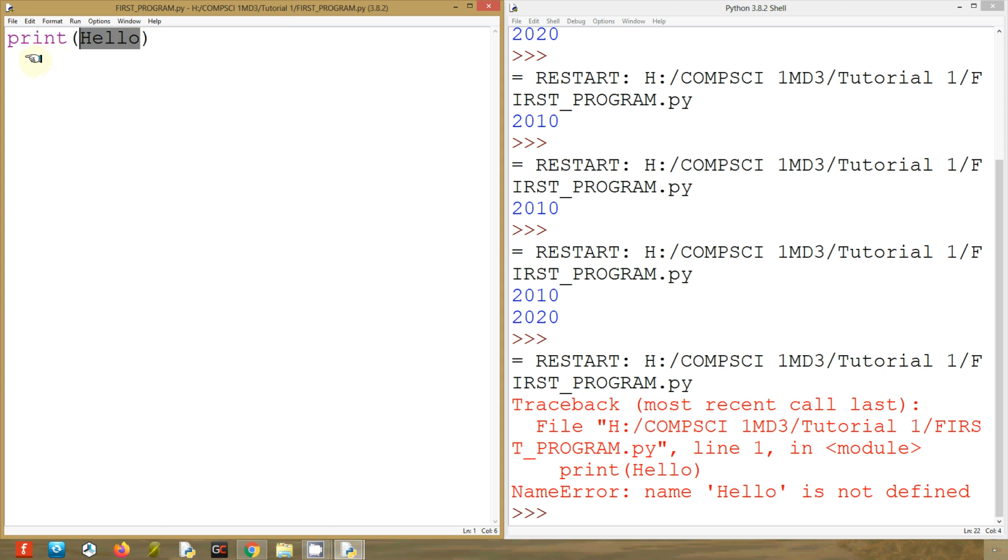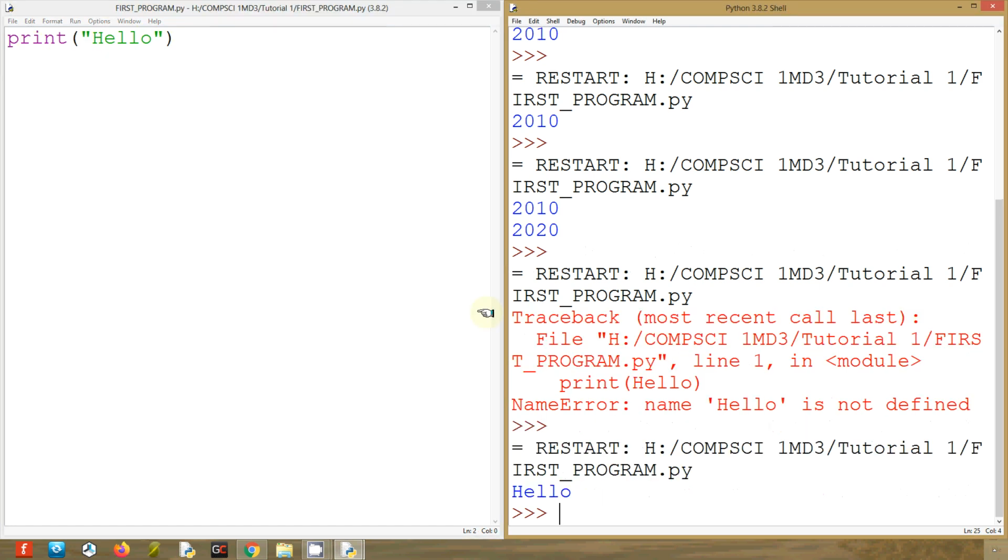So in order to print out a word, we have to encapsulate the word or the series of letters with quotation marks. So very simple. I have to surround my series of letters with quotation marks. And now if I run the code, it prints out just fine. Beautiful.